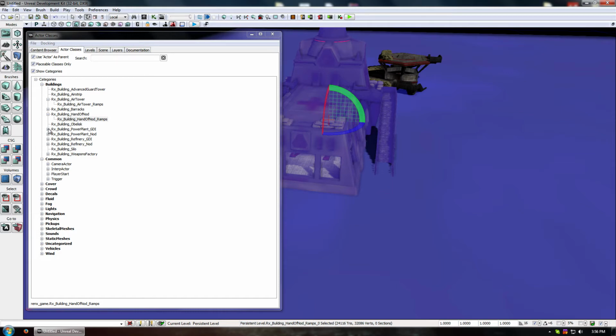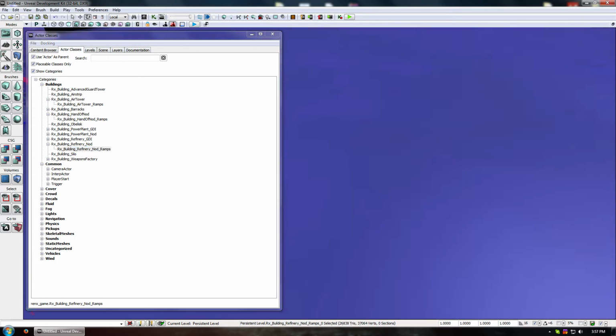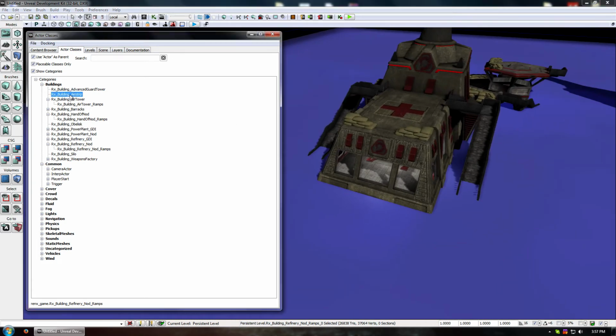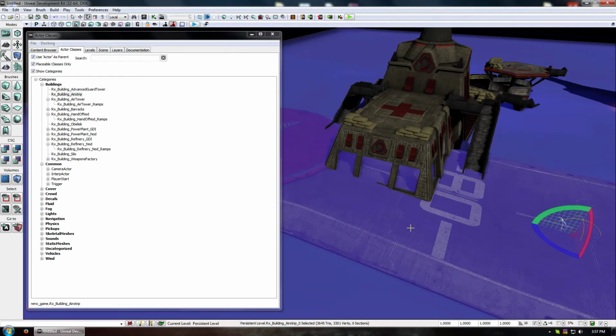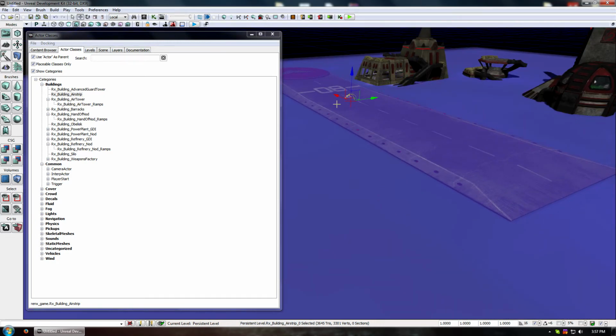A power plant? No, I'm not really going to put a power plant in, I don't think. I have to put a refinery in, so let's put a refinery in. And that's about it for that. Oh no, I lied. I need an airstrip. It's going to be a daytime map, so I don't particularly need the airstrip with all the lights down it.